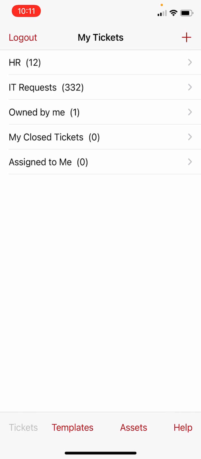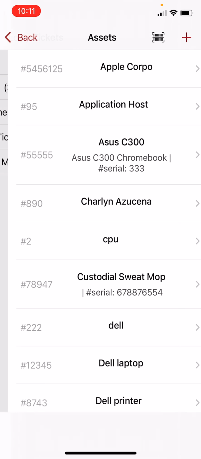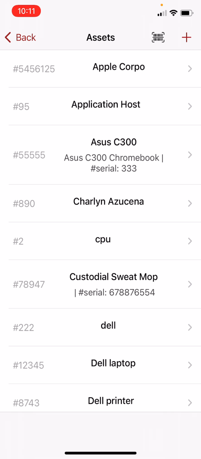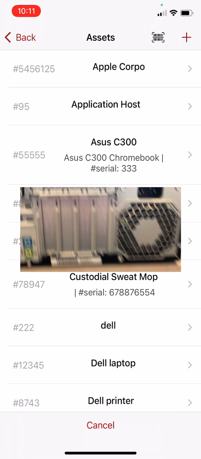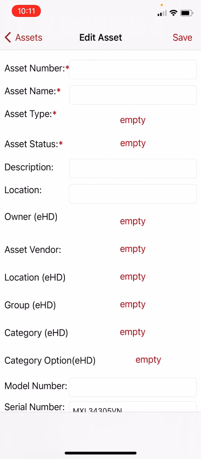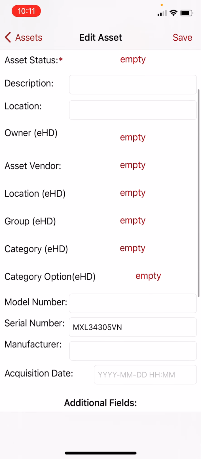Now I'm going to go ahead and add an asset by using the barcode scanner. So I'm going to click on assets. Now what you're seeing is a list of all the assets in the system. So what I would do from here is click on the barcode picture at the top and then go ahead and scan the barcode that's on the asset. Now if you notice right here under serial number, it has added what was on the barcode.